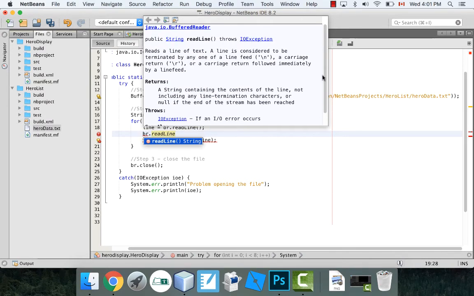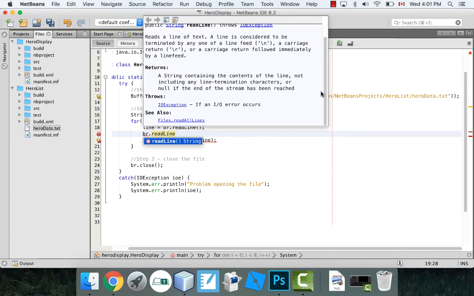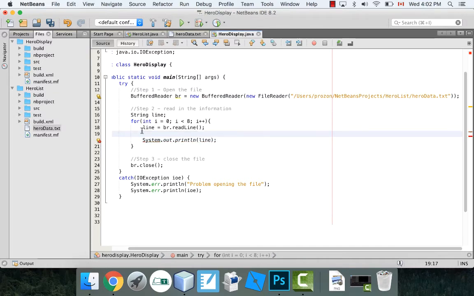If you read this carefully, you can also look at the Java API and read what it says. What does it return? It returns a string containing the contents of the line, not including any line termination character. That basically means enter. Or null if the end of the stream has been reached. That is your clue right there. It will send back a null if the end of the stream has been reached, which means the end of the file. So we can keep reading in those lines as long as we don't get a null. Once we get a null, that tells me it's the end of the file. So sometimes it's really helpful to read the documentation.